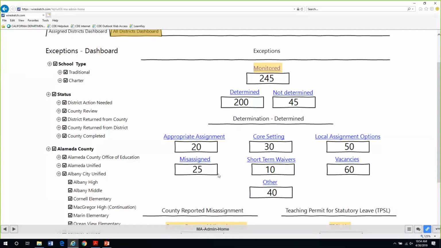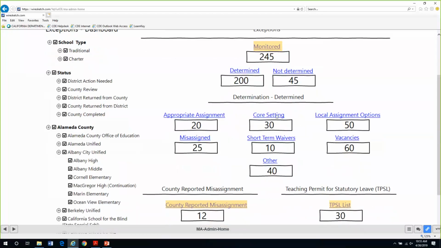It sorts them between appropriate assignment and misassignment, which could be the reasons provided by the LEA, but it also could be what the monitoring authority of the county has changed it to. Let's say somebody says something's a course setting, they provide the master schedule, you look at it and say, no, this is not actually an appropriate course setting, and you move it to a misassignment. So it changes the numbers. Once again, these are blue hyperlinks, so if I click on one, I go just to my course settings.